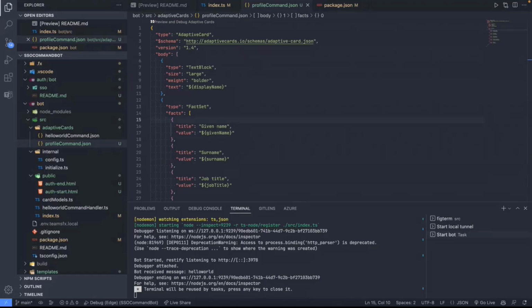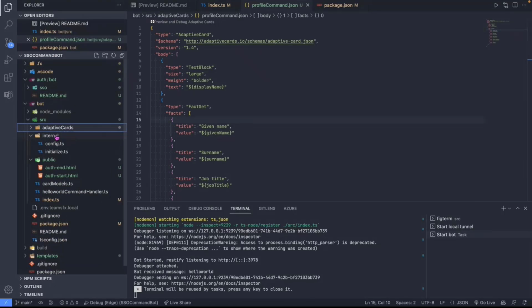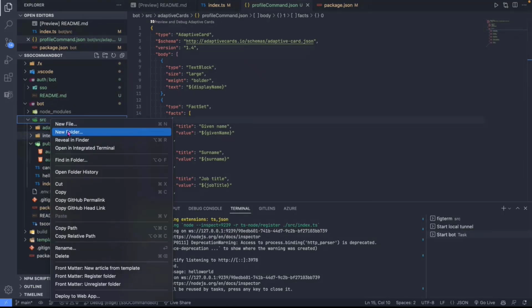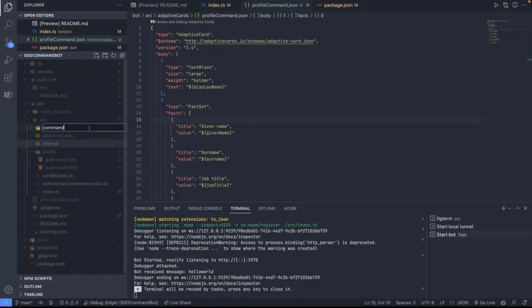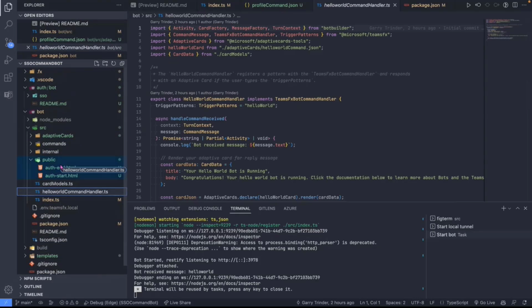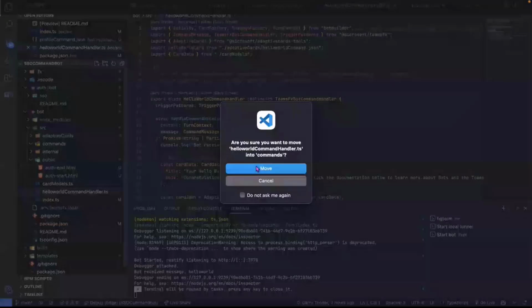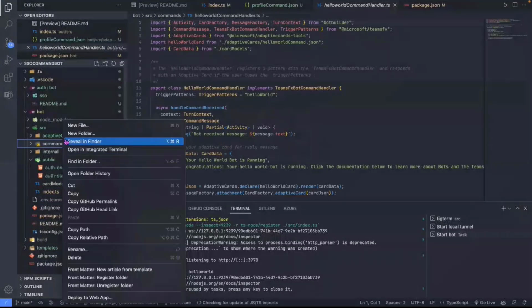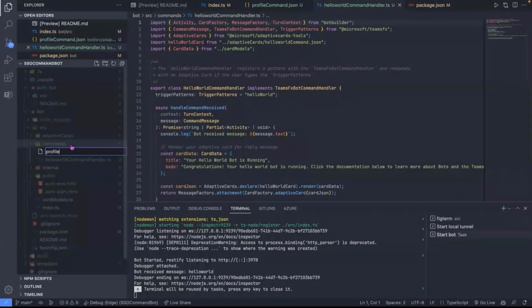So let's save that. Okay, so we're going to create a new command now. I'm actually going to create a new folder called commands. I'm going to move my hello world command handler into there. So just tidy it up and create a new command, which is going to be profile command handler.